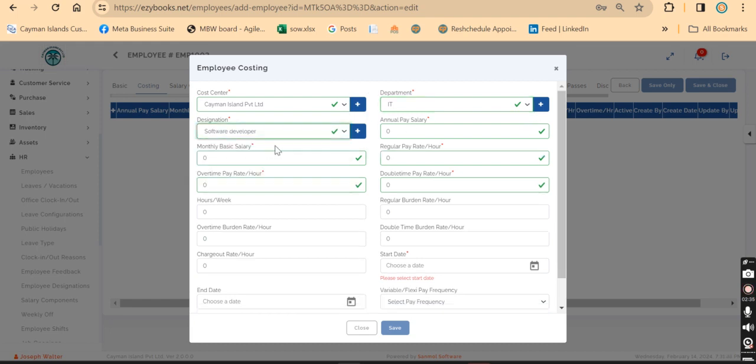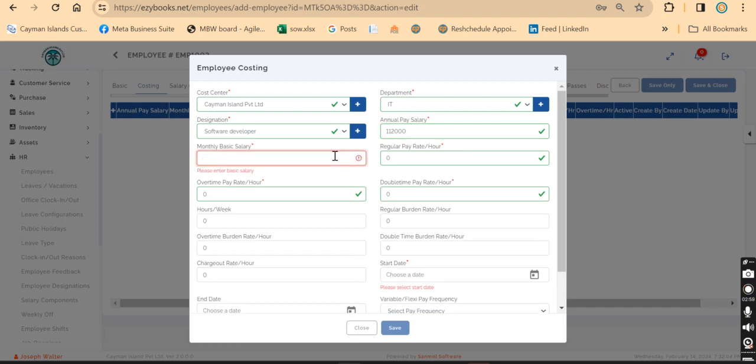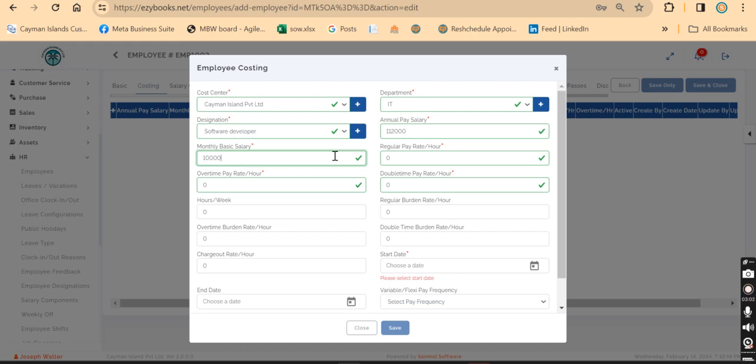Just select the designation. Enter the annual salary. Then enter the monthly basic over here. This regular pay, double pay and overtime, if is any there, then just add it. Mostly we will use this for the wages employee.